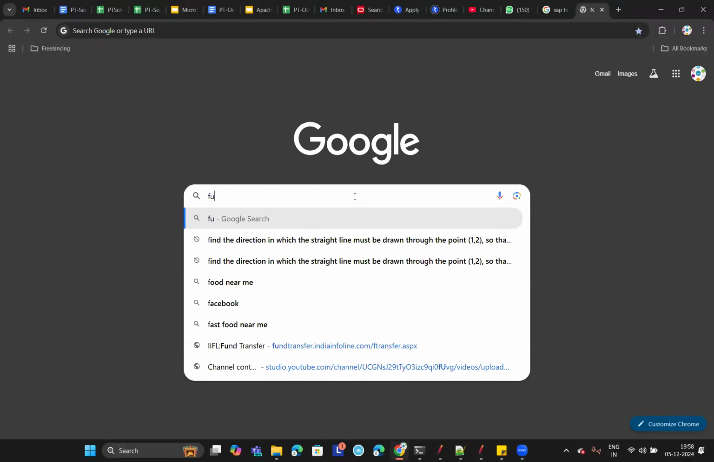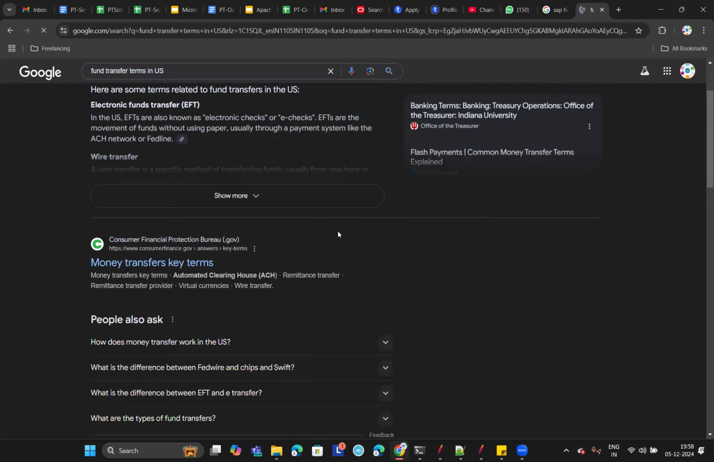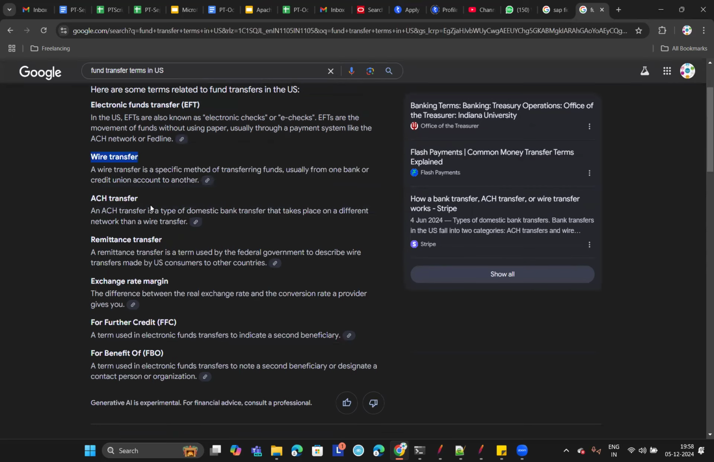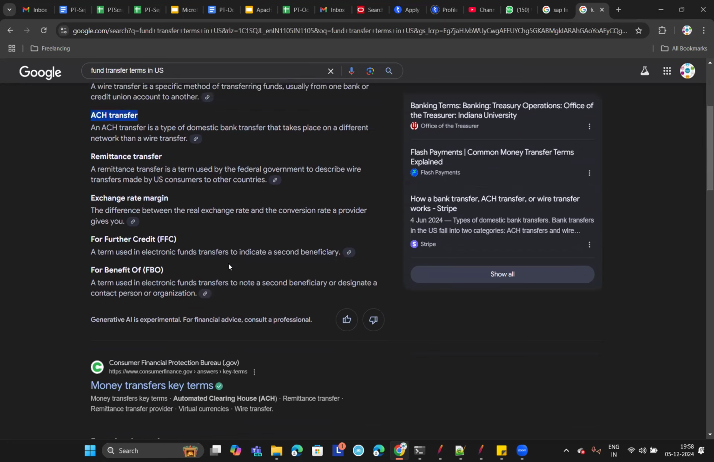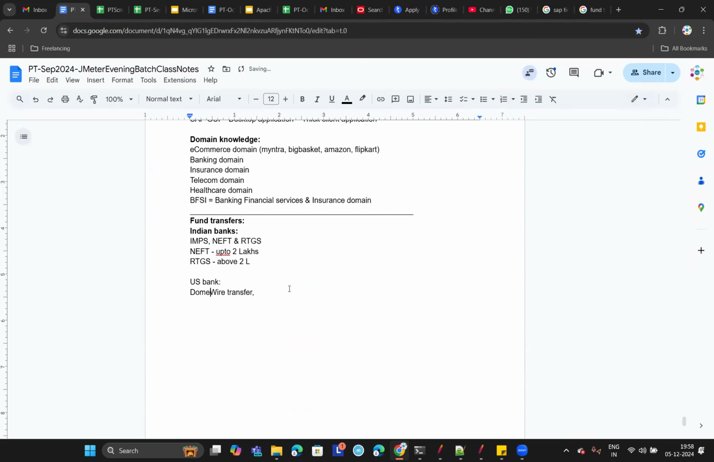Second. You see here, wire transfer, ACH transfer. In wire transfer itself, there are multiple types: domestic and international wire transfer. Domestic means within the country. So you need to know at least these two terms, like the word wire transfer. You should know that, right? The US banks follow this terminology.